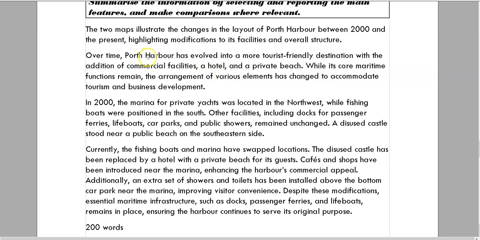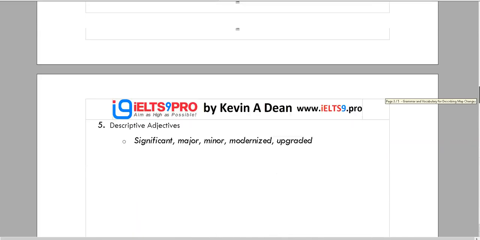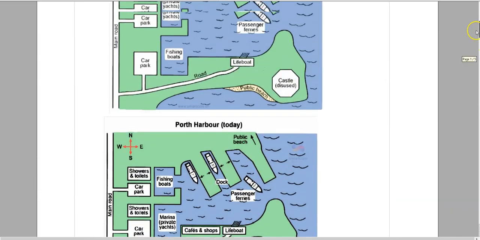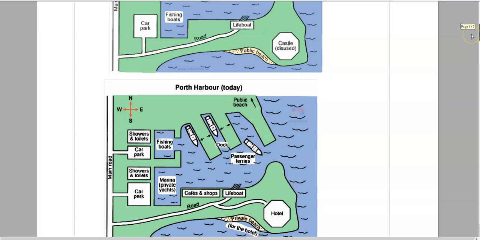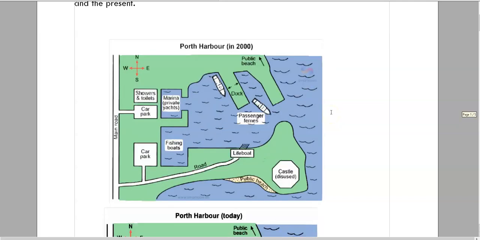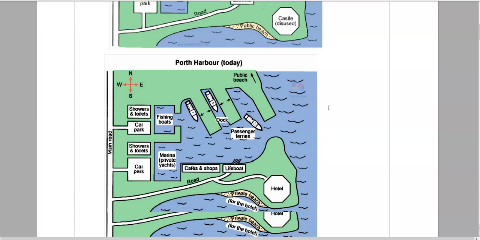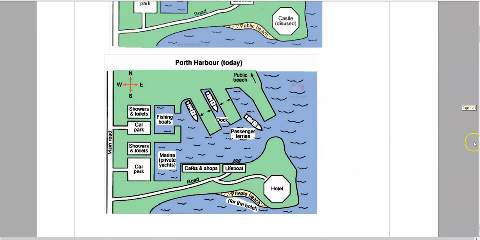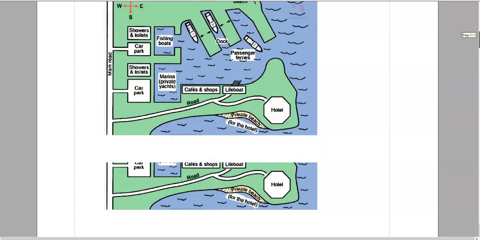All right, so I do say it's more tourist friendly, because it is. If you look at the maps, it used to be just a working harbour before, for fishermen. But you can see now, we've got passenger ferries, extra docks, a marina for private yachts, showers and toilets, cafes and shops, and a hotel. So it's obviously changed from just being for locals and fishermen to a more touristy friendly kind of place with its extra amenities. So I would maybe mention that.